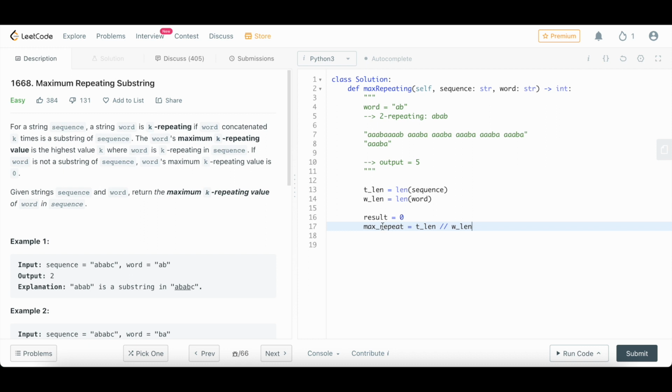Because if we repeat more than max repeat here, the word will be longer than the text, the sequence. So we don't want that to happen. So this is our upper bound for the repeated time. All right.